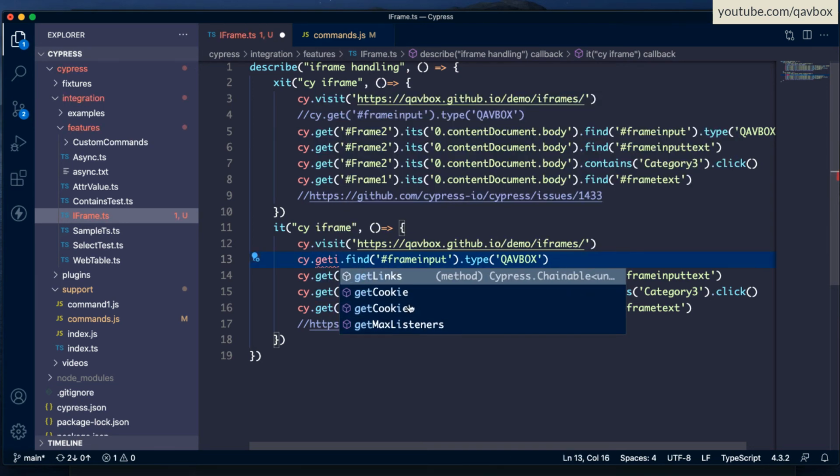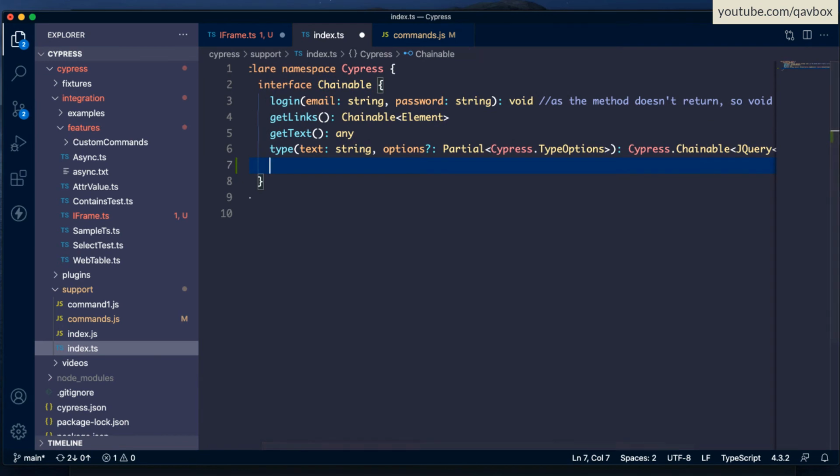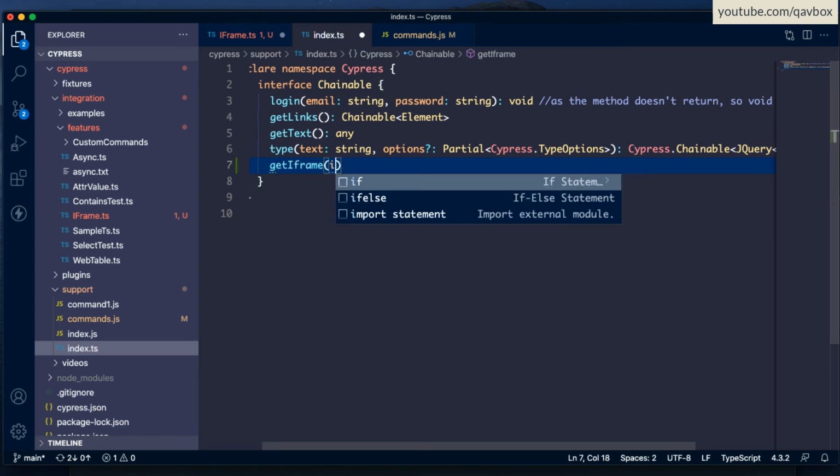And to reflect this, I have to go to the index.js or ts, because I'm using TypeScript. I have to write the definition of that here. So what is the method name? That is get iframe, right? Get iframe, and inside this I'm sending the iframe locator.